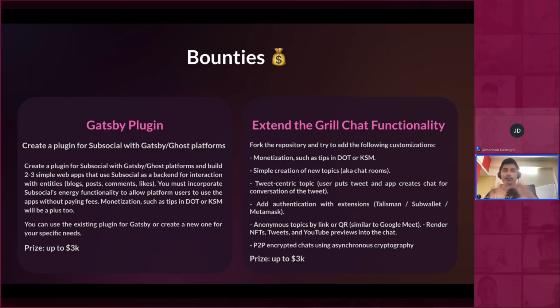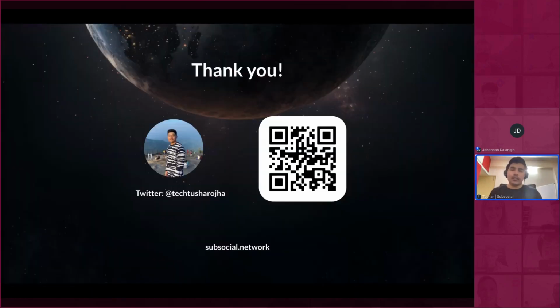So there are tons of ideas which are possible, but what you have to do is figure out what things you want to see in the Grill chat app, fork it, make these contributions and changes, and show it to us. We also have up to $3,000 in prizes in this. Enough talk. Let's get started building.